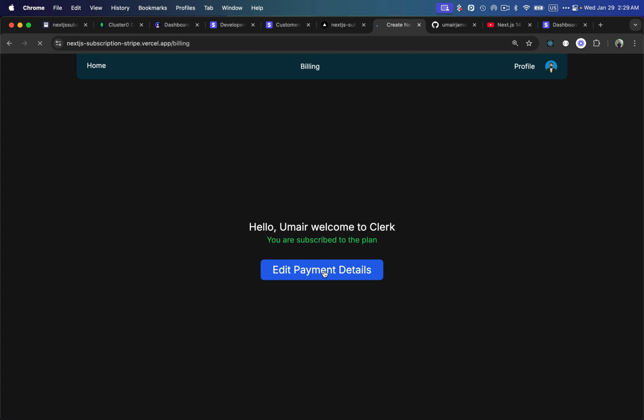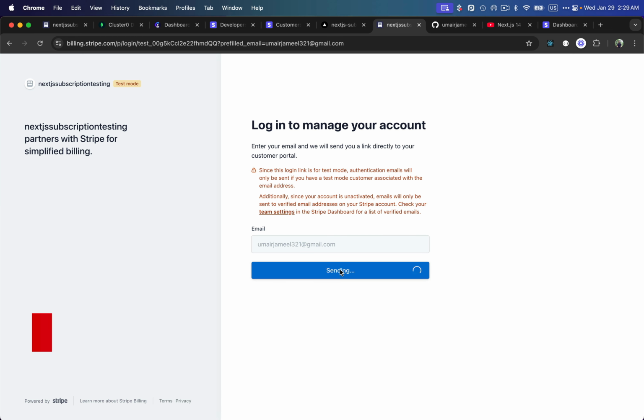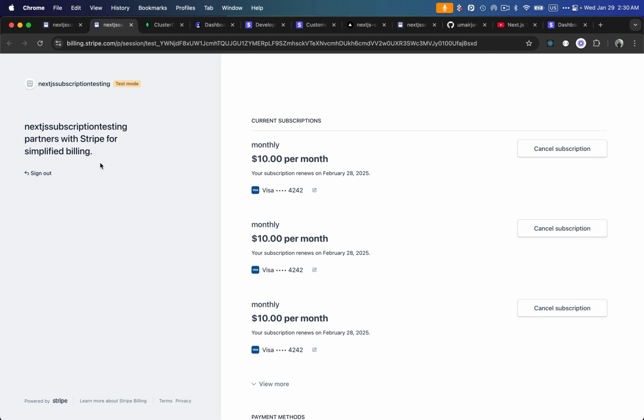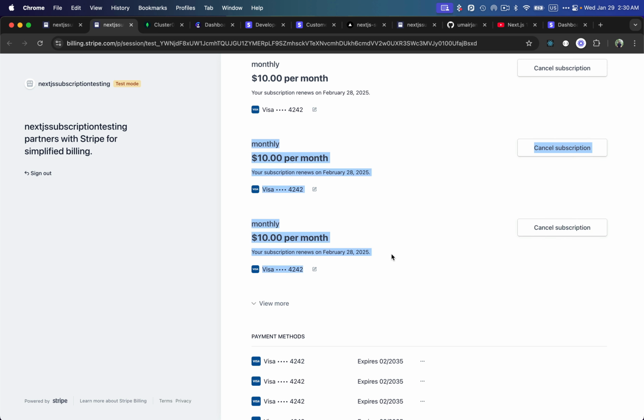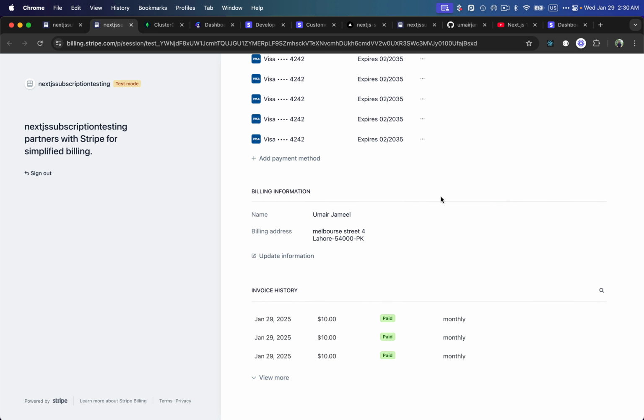And if I click on this edit payment details, and now if I click on send, I should be getting the email. Okay, so I've got that. Let me open up this URL over here. Okay, so now you can see that. Let's ignore these things because I've been testing a lot. You know that. And this is the recent one, cancel subscription. So here I can update the card details, I can cancel the subscription, and I can see all the history for my email.